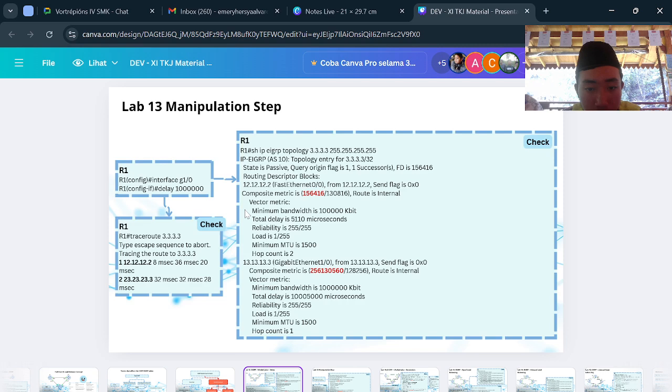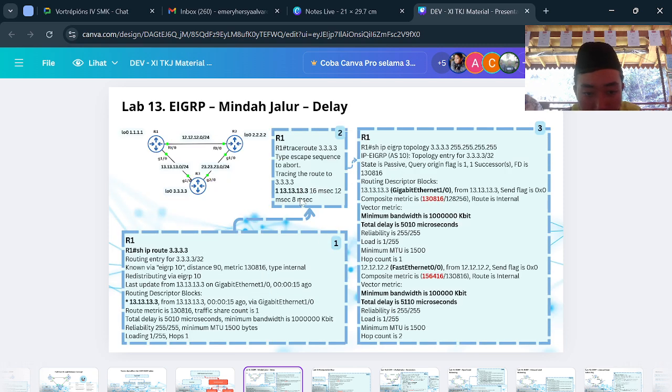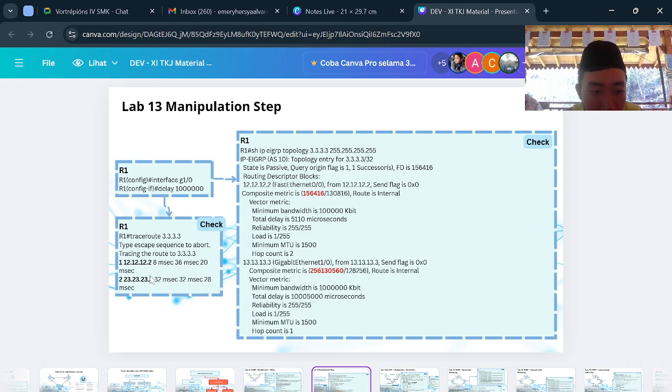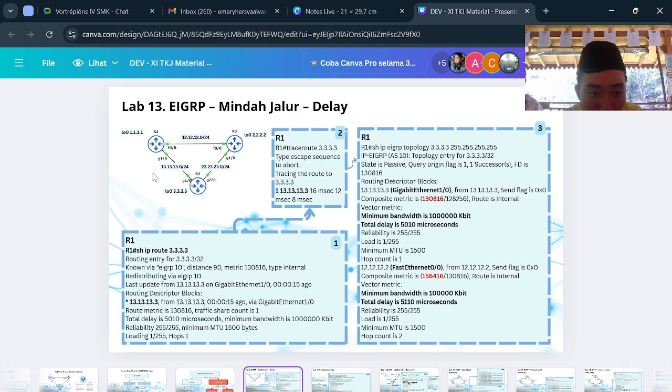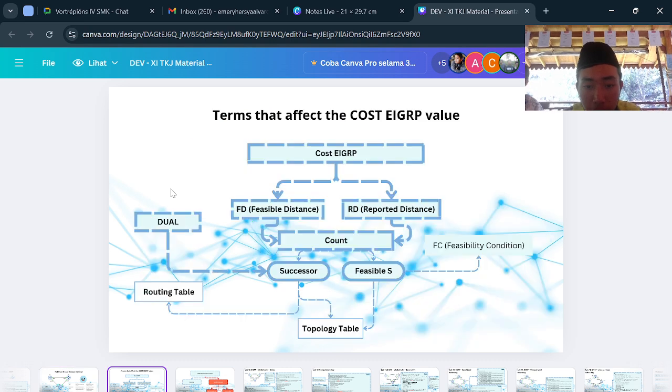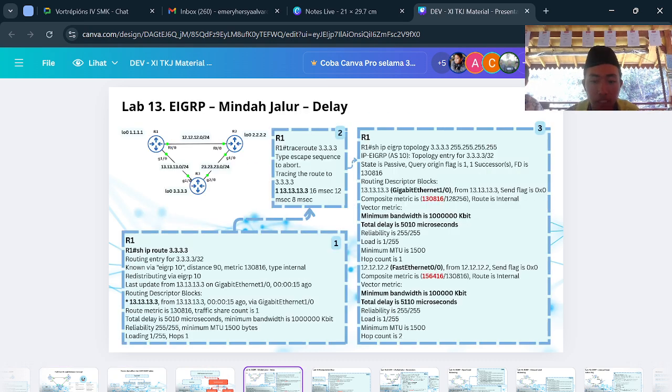The path has already changed from 13.3 to 12.2. So if you want to reach three, it does not go directly here, but first goes to router two and then goes to three. Using this path, the other one becomes the feasible successor, or RD, reported distance.